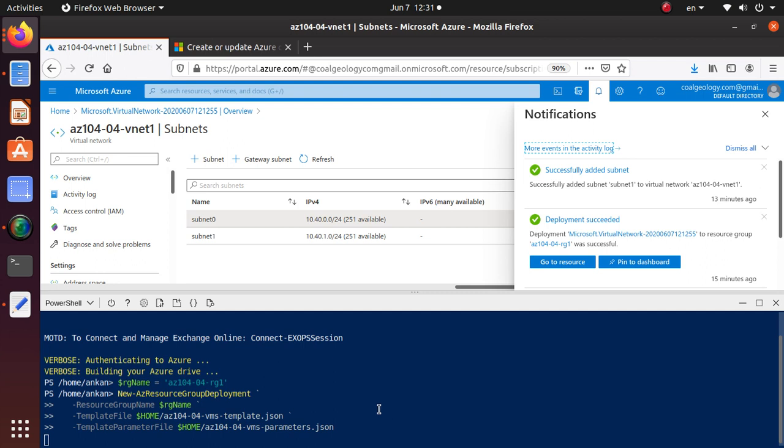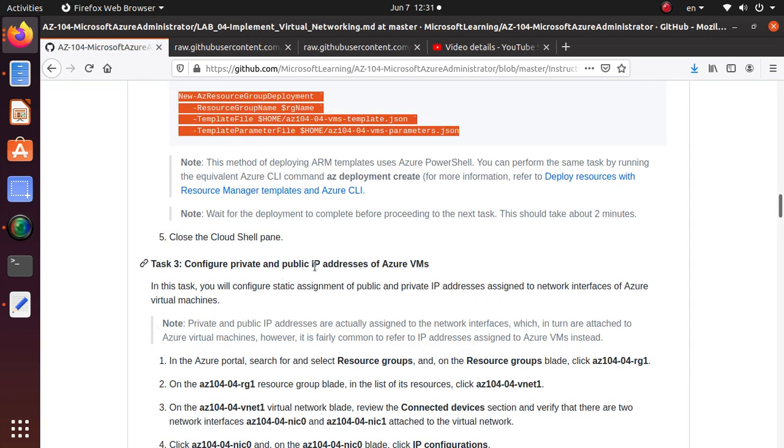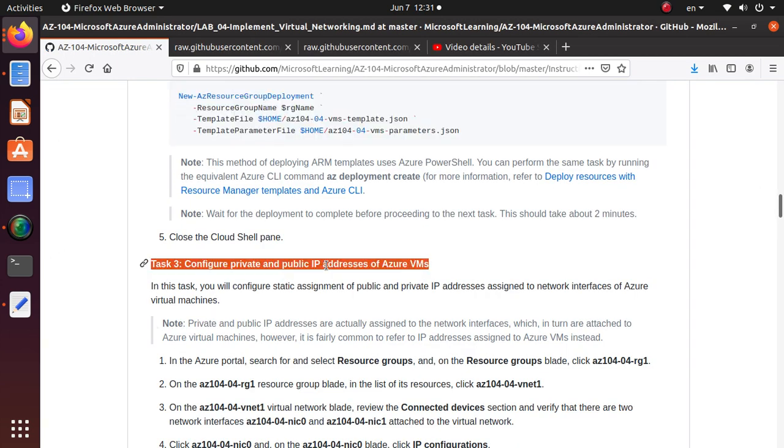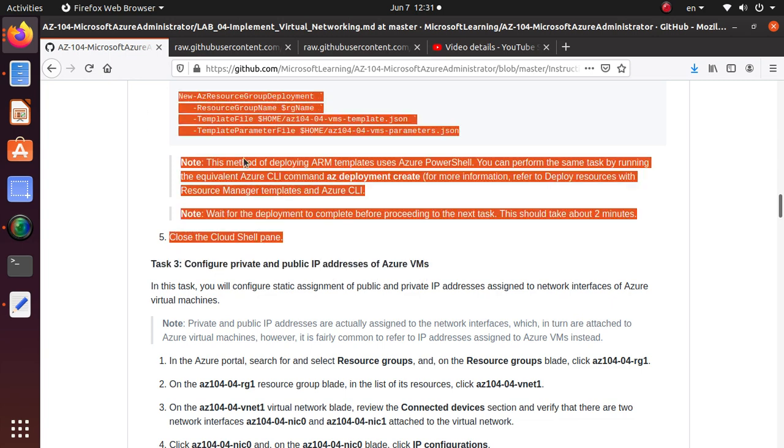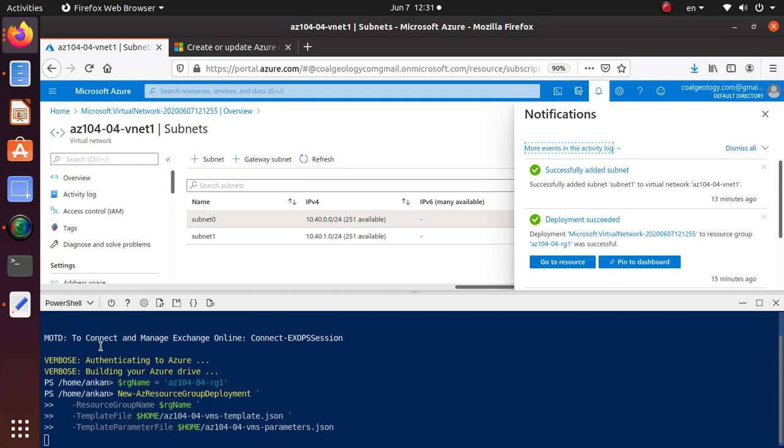So I'm going to pause the video for a second, and once the deployment is done, we'll come back, review it, and we'll end the video at this time, and then in the next video we'll work on configuring private and public IP addresses of the VMs that we have deployed using this command. So give me just a few minutes.